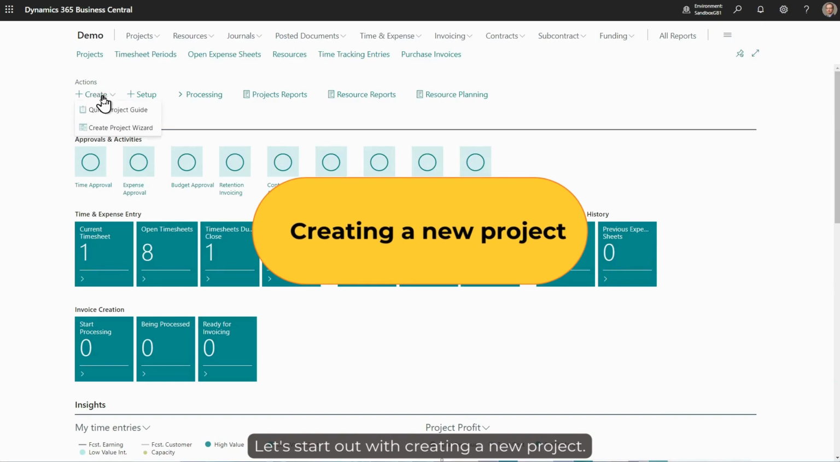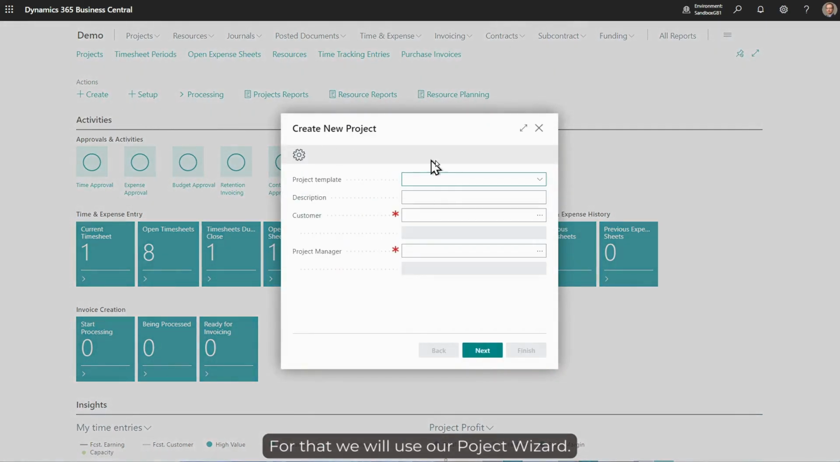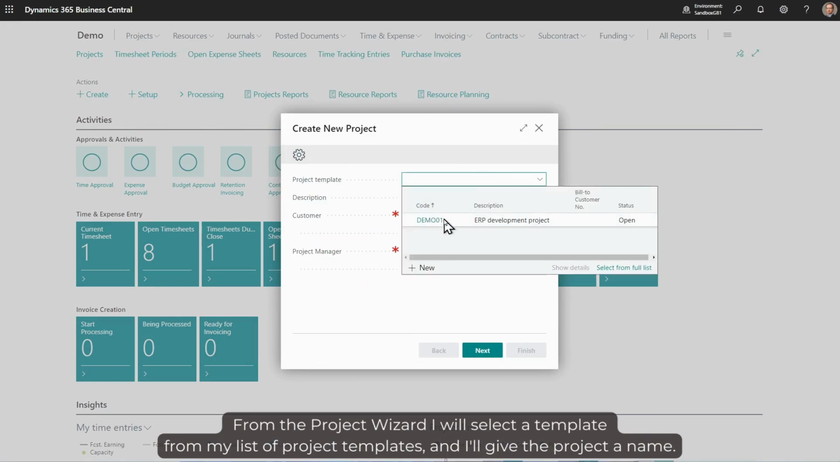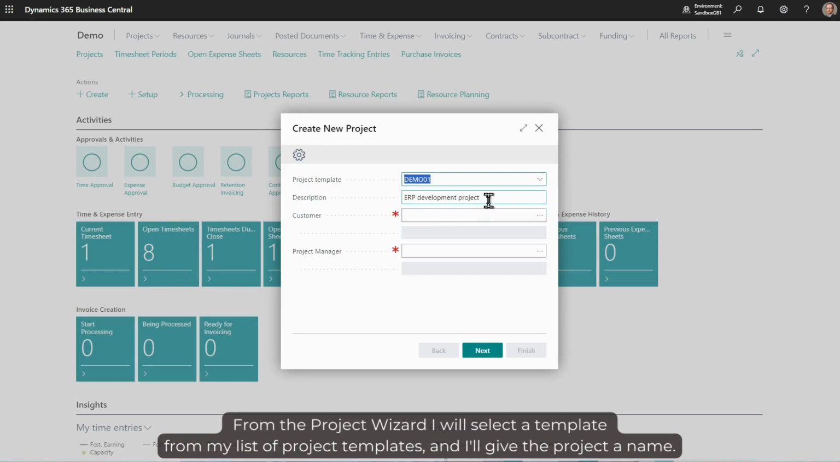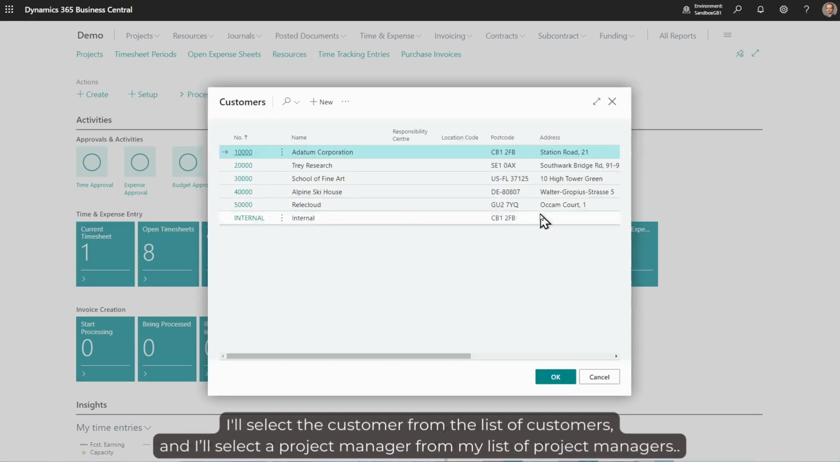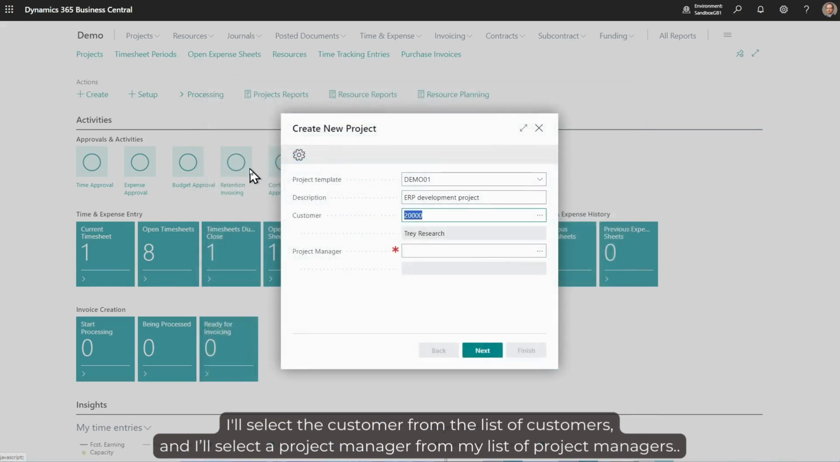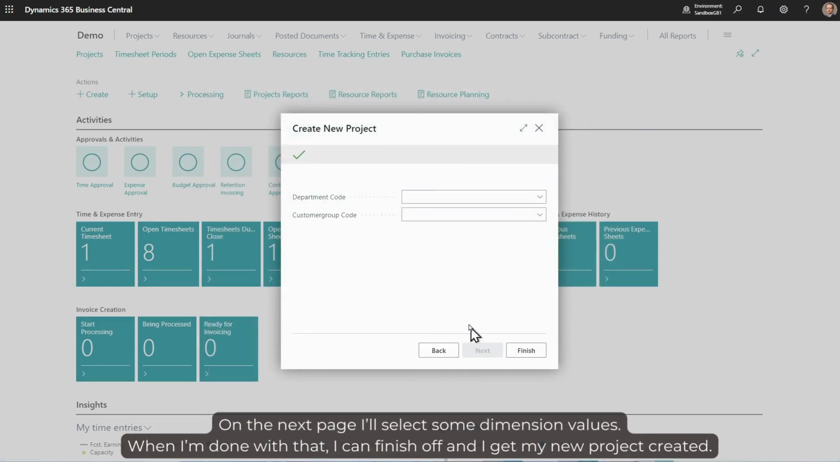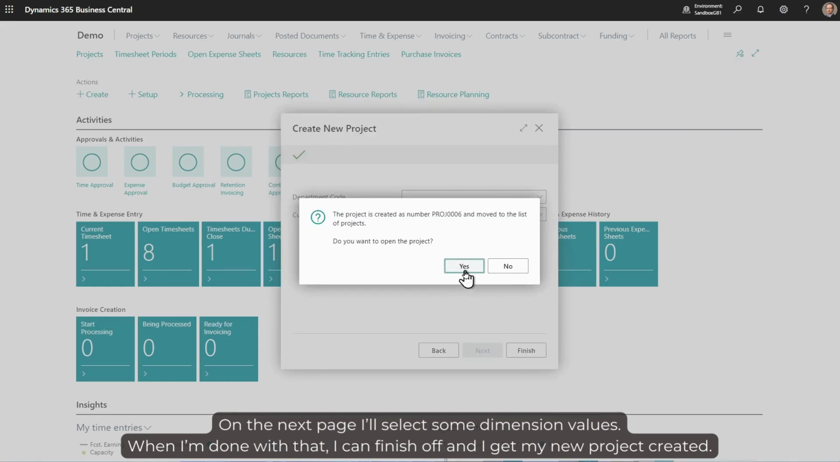Let's start out with creating a new project. For that we will use our project wizard. From the project wizard I will select a template from my list of project templates and I'll give the project a name. I'll select a customer from the list of customers and I will select a project manager from my list of project managers. On the next page I will select some dimension values, and when I'm done with that I can finish off and I get my new project created for me.